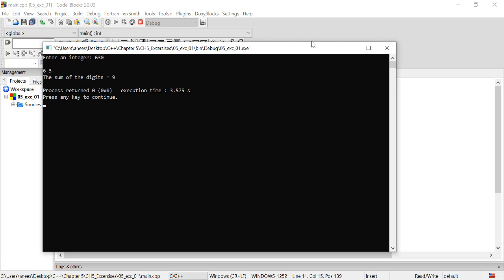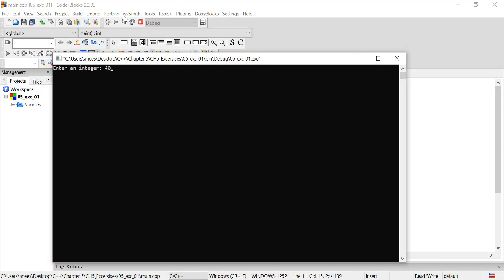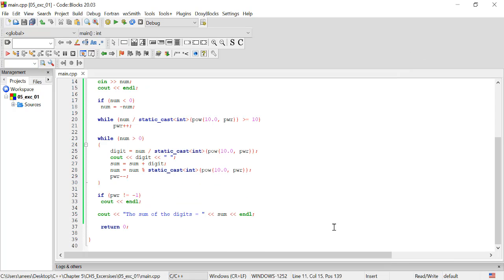630, 63. Turns out this program isn't actually able to bring in the value of the 0. It doesn't put the 0 as a place value here, but it still is generally the same thing for anything that doesn't have zeros. For example, if I write in 403, I get 403. The sum of the digits is 7.